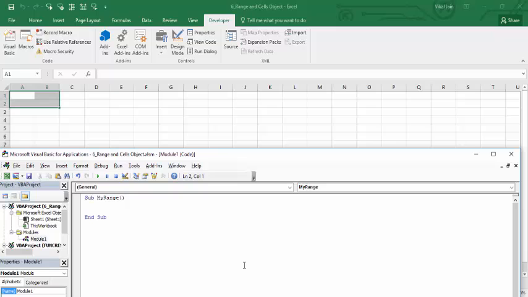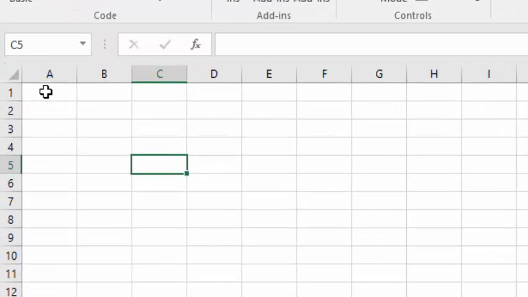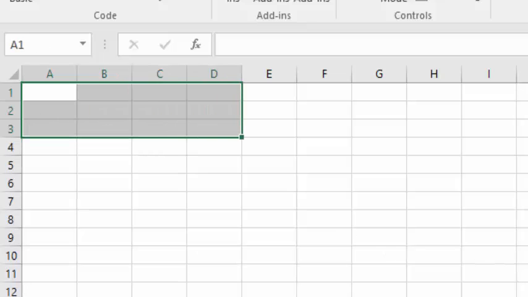So let me select the cells. I am going to select the cells through my code. What are the cells? A column to D column and first row to third row. So I will select these cells through VBA.